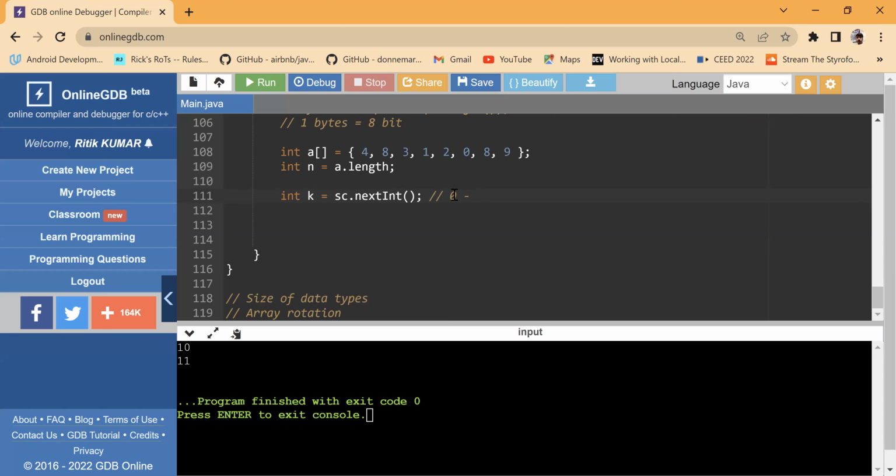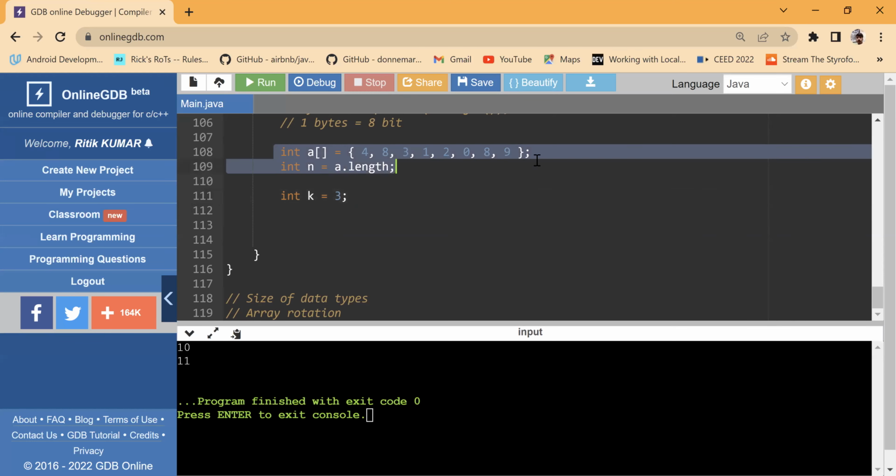So the user will give us a number which is going to be between 0 and 8. For now, let's just take a number ourselves; we don't ask from the user. Let's say this number is 3. Okay, I'll explain. So we took an array.